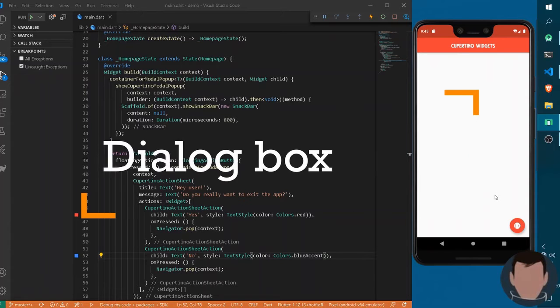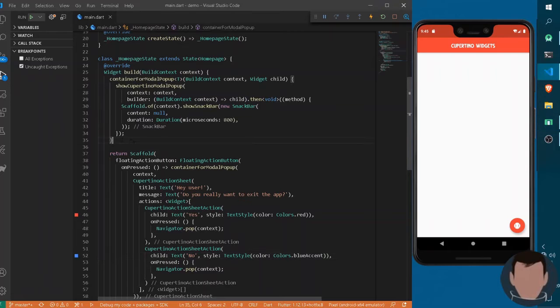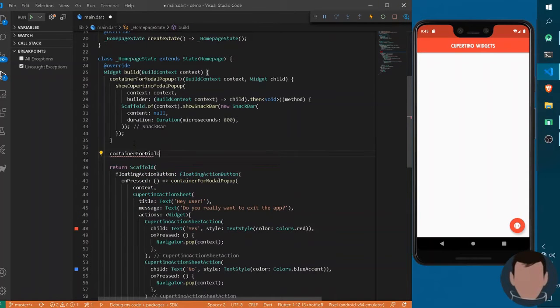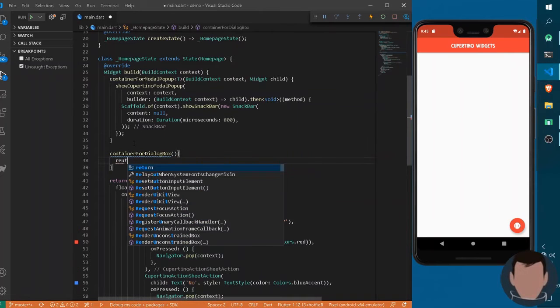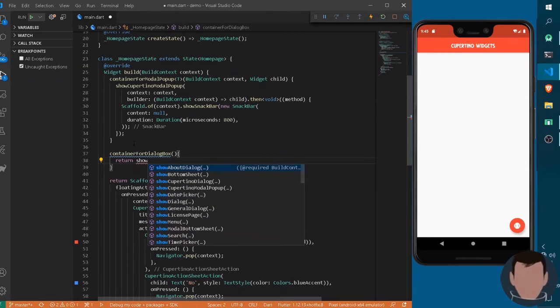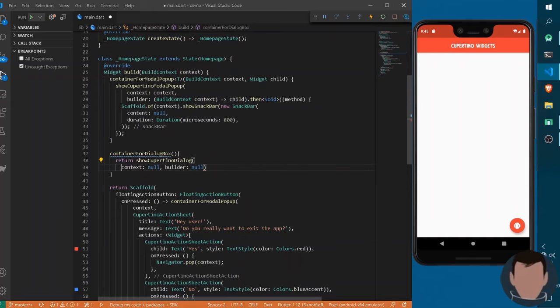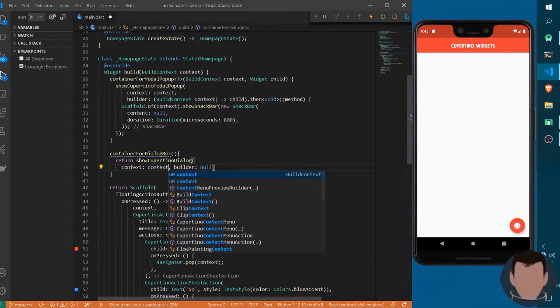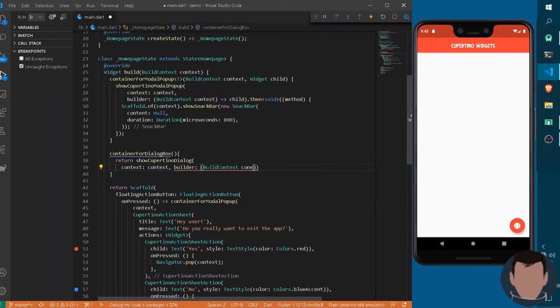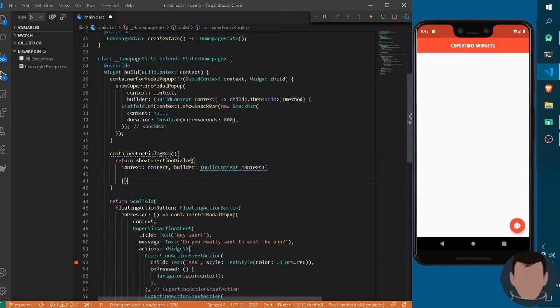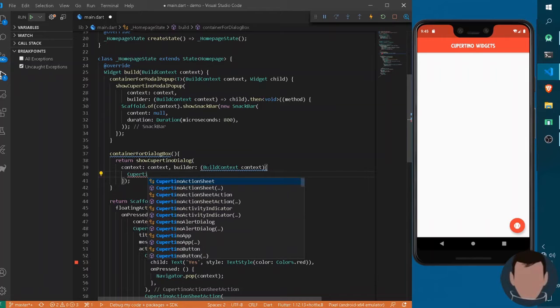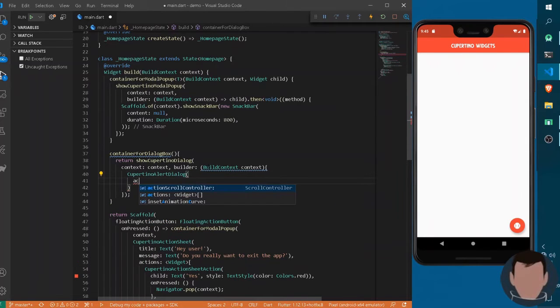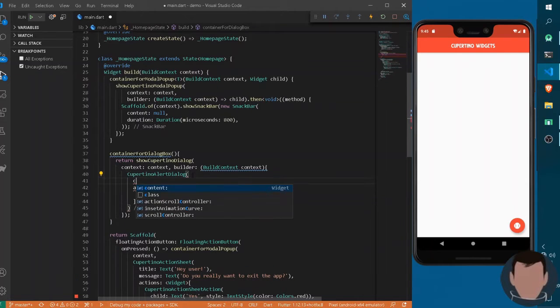Now the second one is a dialog box, which are also mostly used in the Cupertino widgets. So I can just create another function here. I can write here container for dialog box which will return a show Cupertino dialog, which will take a context as well as a builder. Same. So you can just write your context and a new build context to it of argument of context, and it will return a Cupertino alert dialog. Here you can provide actions as well, and also it will take a title, say text saying exit the app. So you can provide here some actions. Give it a semicolon here.